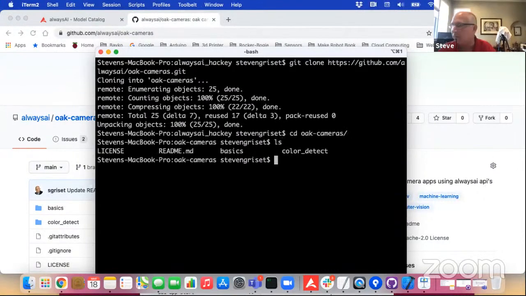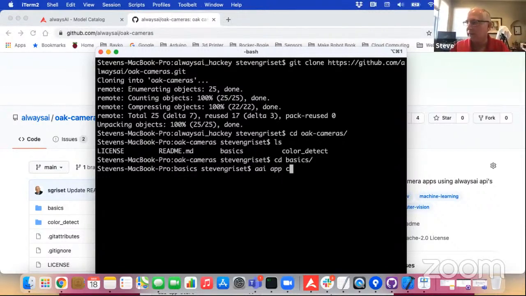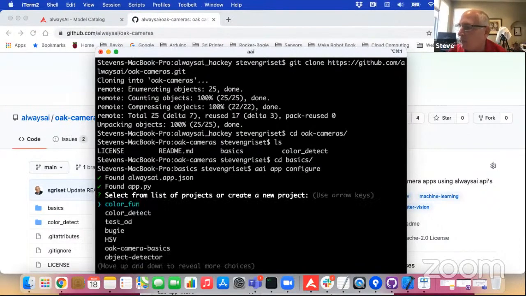And then we'll see that we have our two basic things in there, basic and detect. Before we walk the code, let's first see the results here. We'll start our alwaysAI app configure. Well, actually, we'll move into one of the repos itself that has the applications. That's probably the smart thing to do. Start with the basic, and then we'll go through the fundamentals.